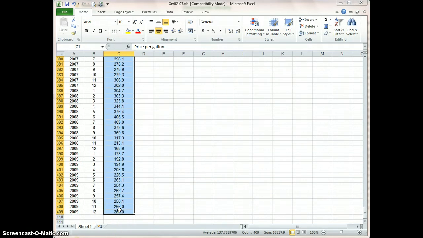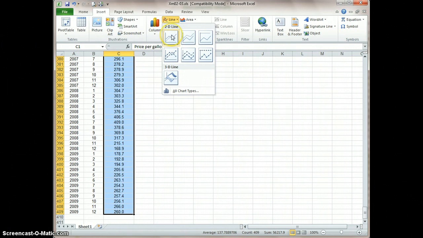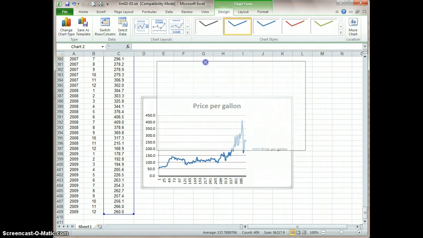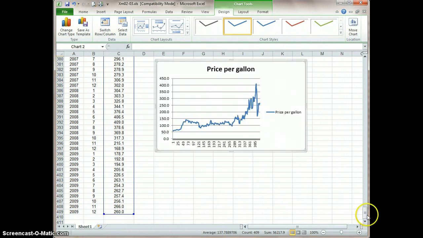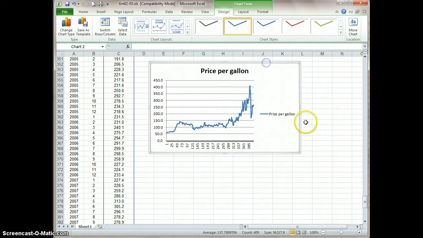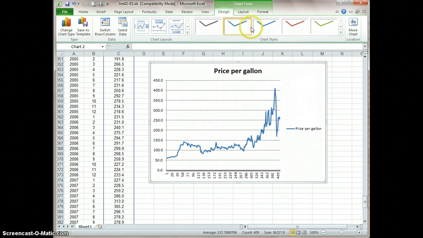So we get down from C1 down to C409, and now I'm going to the Insert tab, and I'm going to choose Line Graph, and I'm going to choose the 2D, and that's the first one that'll display. And right here, I've got that chart. I guess maybe I should have brought it up a little bit, but I'll leave it right here and just do a little formatting. So under Chart Tools, I'm going to choose Layout.